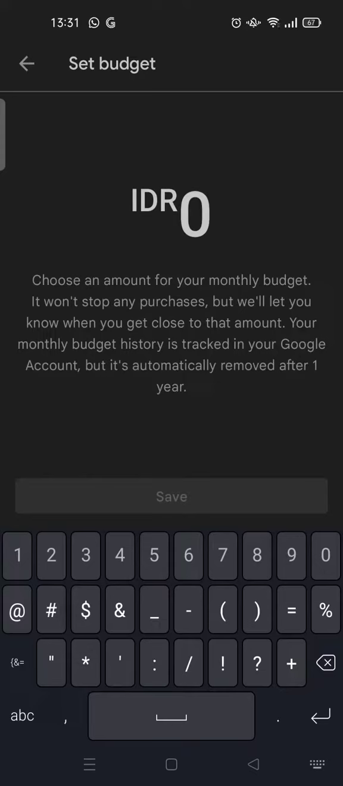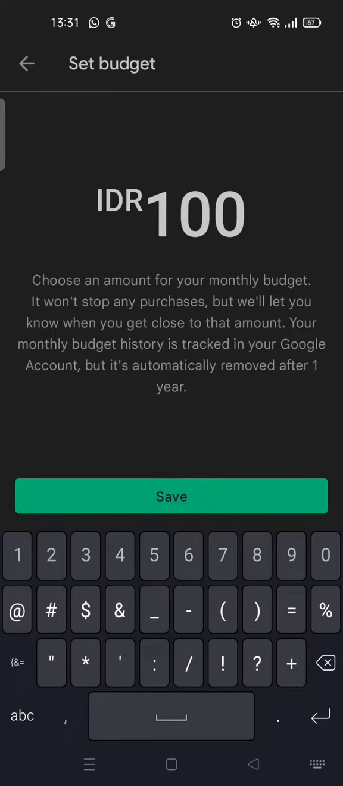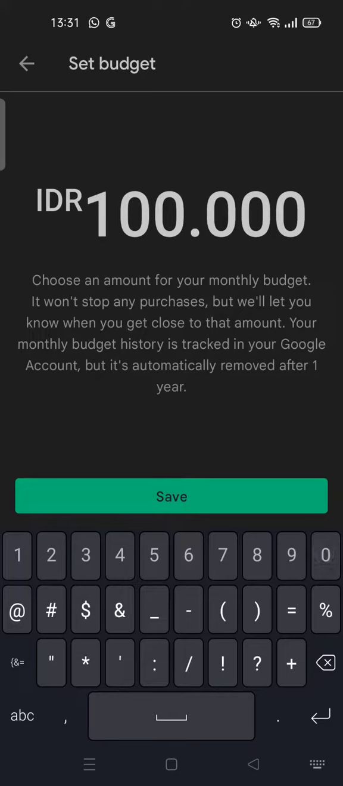I'm gonna write 100,000 rupiah, and then you can see that you can choose an amount for your monthly budget, but it won't stop any purchases, but Google Play will let you know when you get close to this amount. Okay, to save it, you just need to click the save button here.